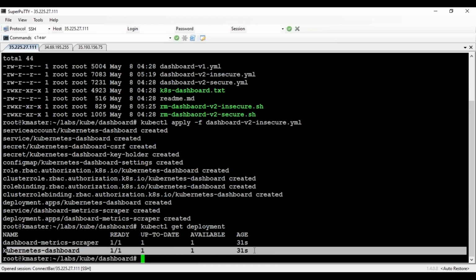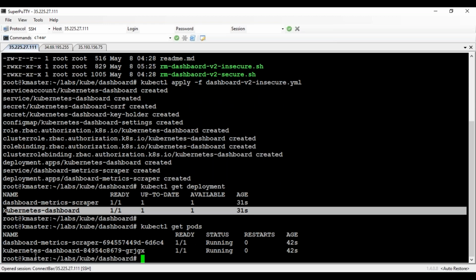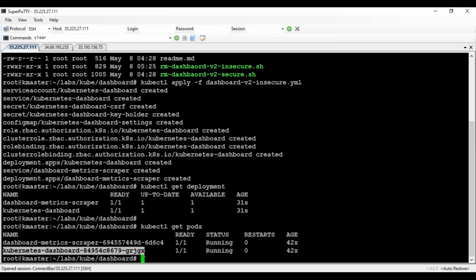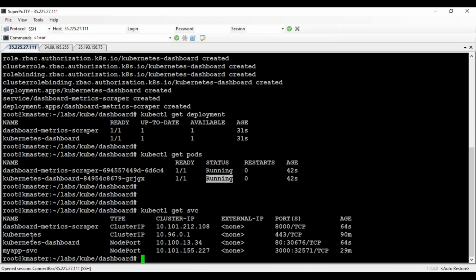Since a deployment runs pods inside it, we can check the pods also. kubectl get pods. Now you can see that the Kubernetes dashboard application, which is inside a pod, has started running. In order to access this application over a browser, we need a service for it. The service also gets created as part of the dashboard installation. So we can check it with kubectl get svc. You can see there is a service called Kubernetes dashboard, and it is of type NodePort.